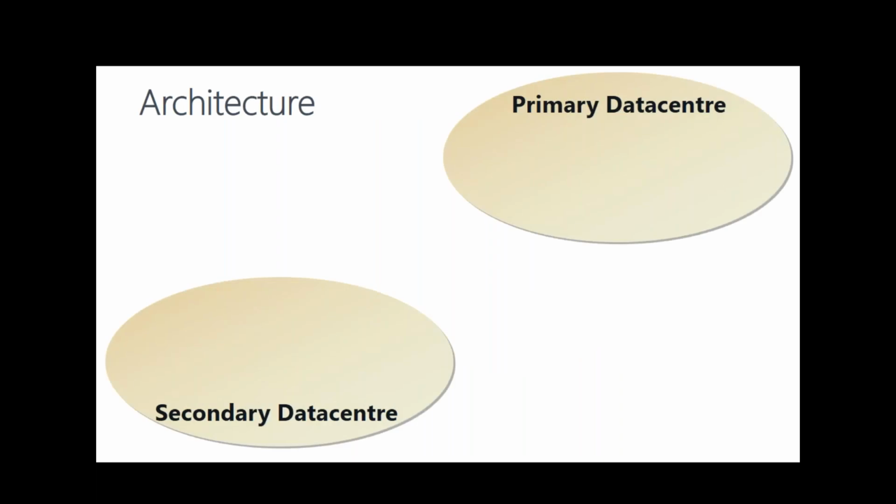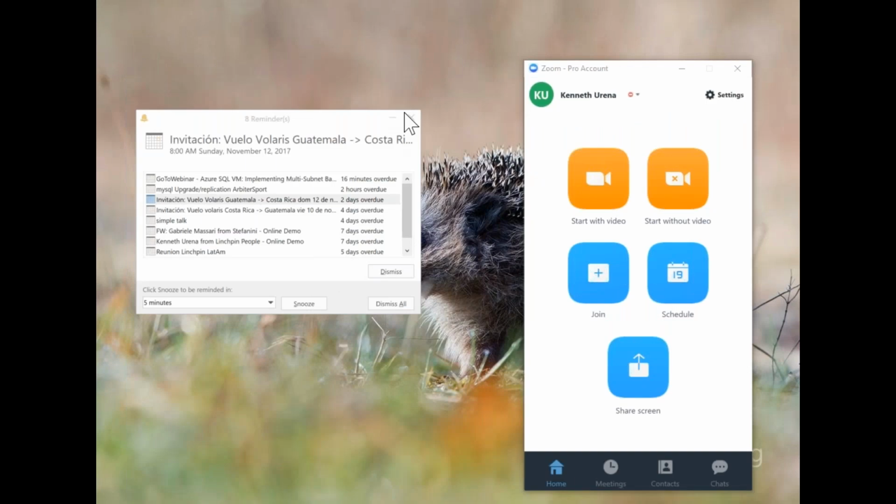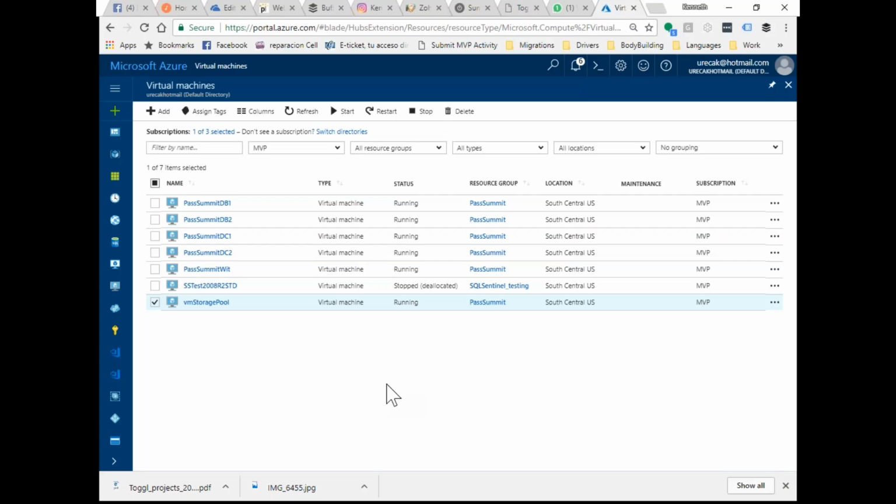Let me quickly go into the demo about how to create the storage pools. Right now I have pre-created multiple virtual machines because I don't want to spend the time on the creation of the virtual machines, but we can create the disk.